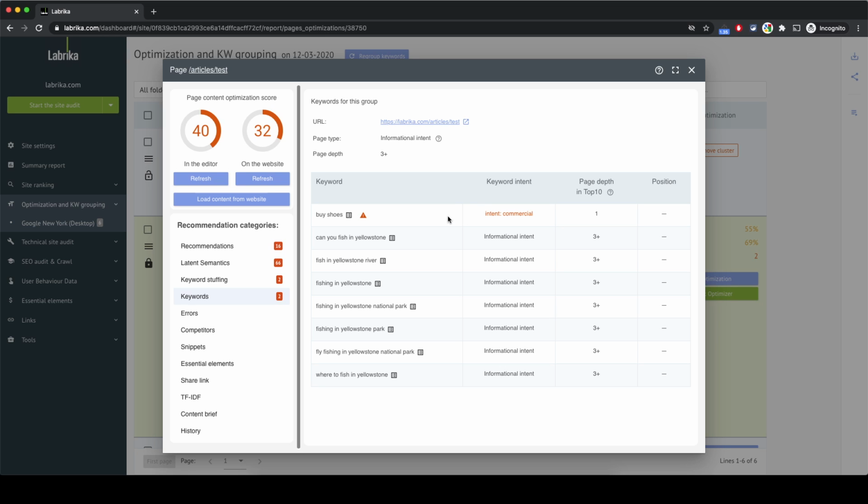However, buy shoes, we've of course perfectly injected here just to highlight if you had any inconsistencies with your intent keywords, we would highlight them. Buy shoes or buy fishing rods for Yellowstone would not fit well with what Google expects to see an article about that has these type of keywords. So it is not likely that buy shoes would rank at all well.